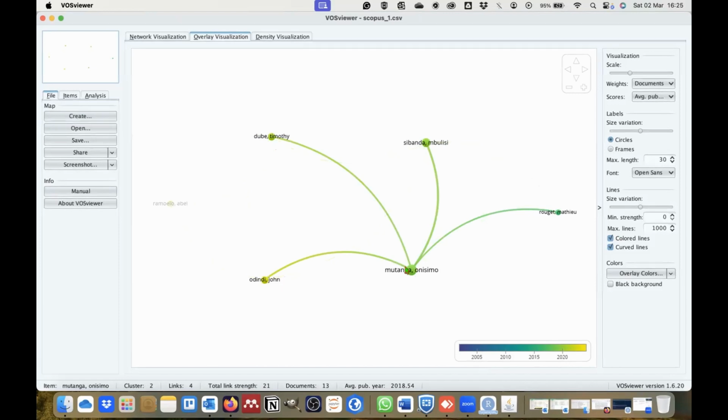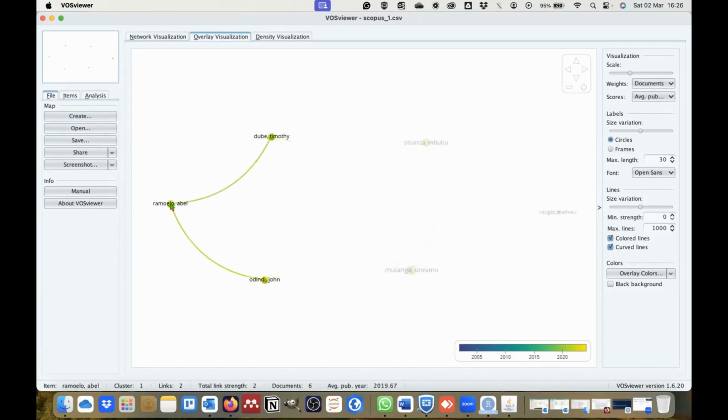You can see that most of the collaborations of Prof. Onisimo Mutanga are with Prof. Dube, Prof. Mpulisi Sibanda, Matthew Roget, and Prof. John Odindi. And Prof. Abel Ramuelo is mostly linked to Professor Dube as well as Prof. Odindi. You see, so this is kind of interesting to see.